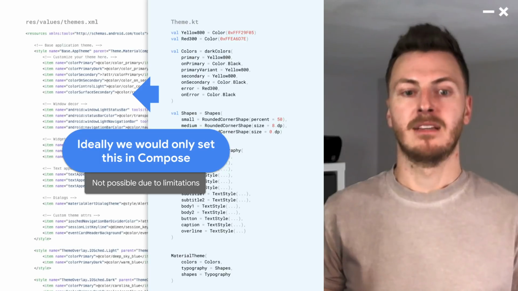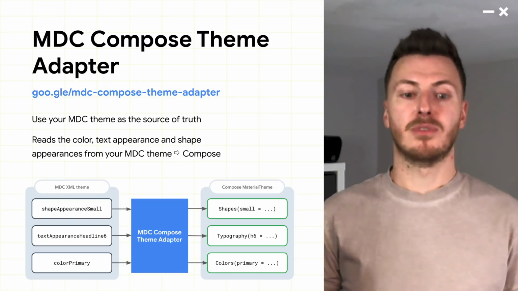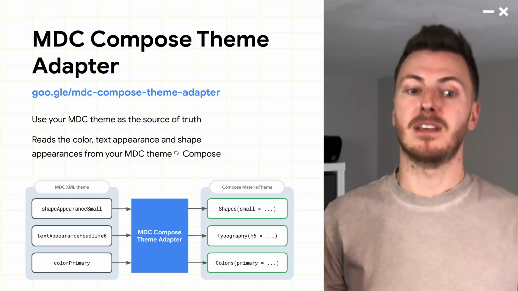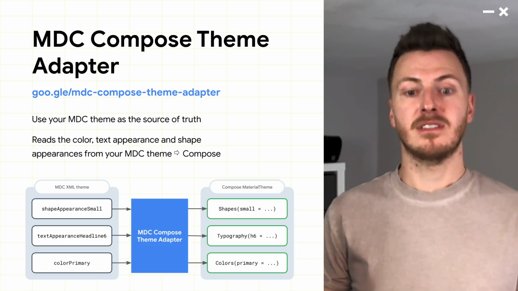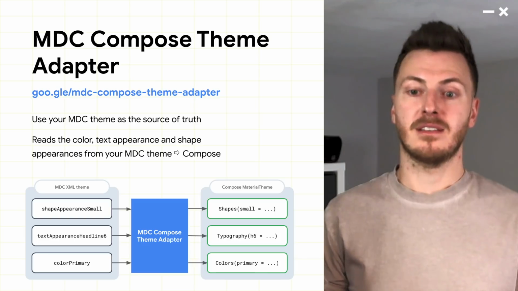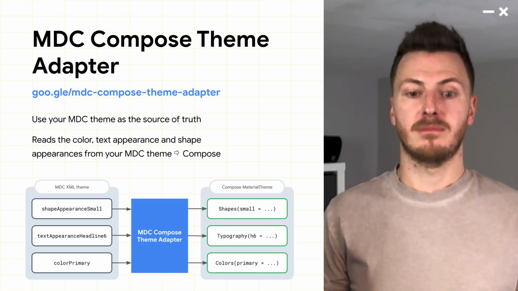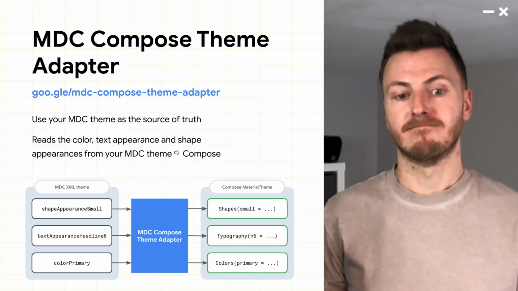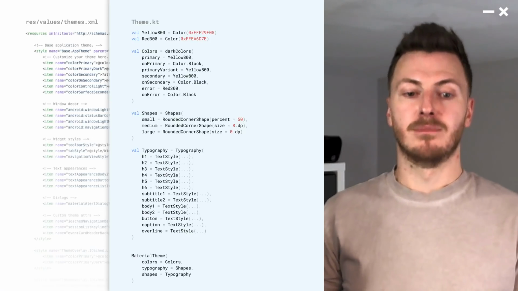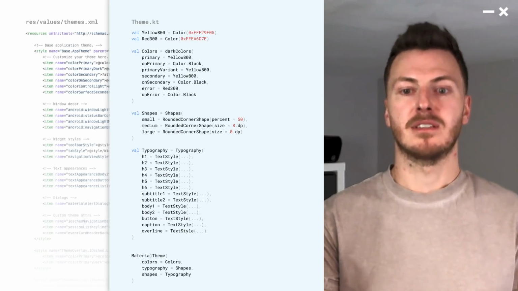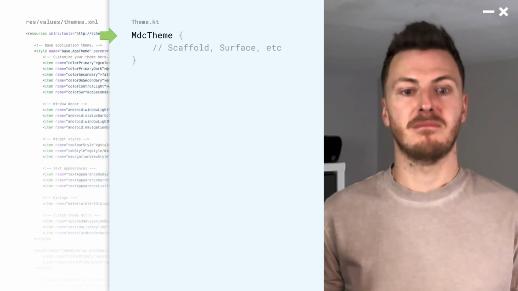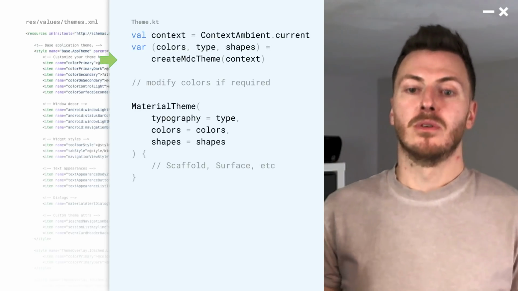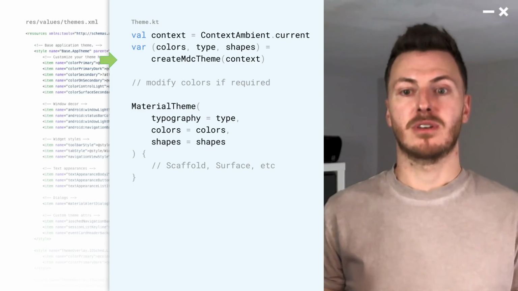Instead, we've published a new library this week called MDC Compose Theme Adapter, which allows you to reuse your color, text appearances, and shape appearances from your MDC theme within your Compose theme. You can grab it at this URL. If we go back to our example and then introduce the theme adapter, our Compose theme becomes a simple call to MdcTheme. The adapter library also allows you to customize the created theme parameters.